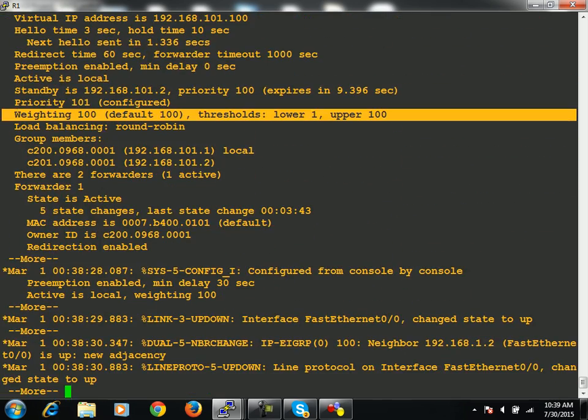Actually, in GLBP, the use of priority is just for the election of the AVG, not for any other purpose. So here priority will never take place in terms of tracking or load balancing, never. For that purpose we have weighting, which is by default 100 on all.